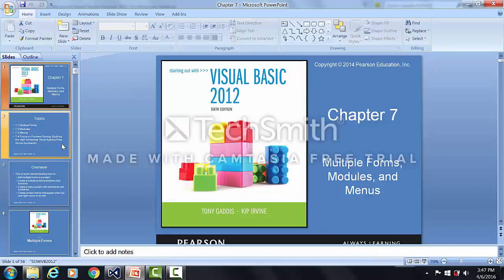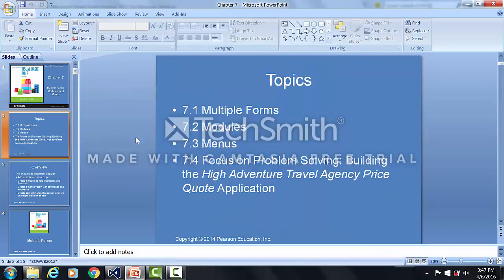So basically, this chapter is going to cover multiple forms, and then we're going to talk about modules, which is a file where you can reside your functions and procedures. And then we talk about how to create a menu, the same as here, for example. You see this insert menu, design, and so on and so forth.